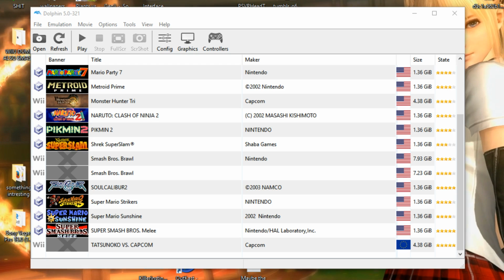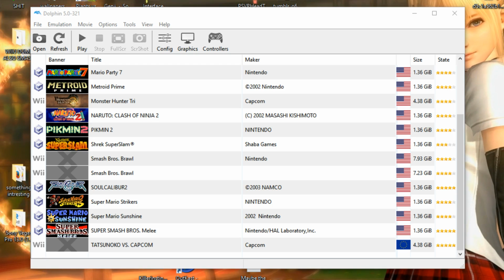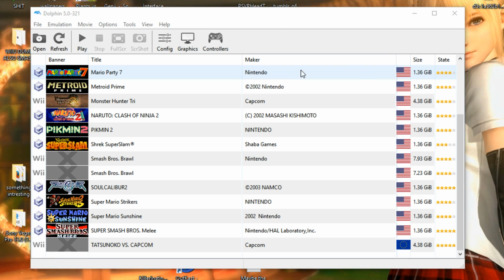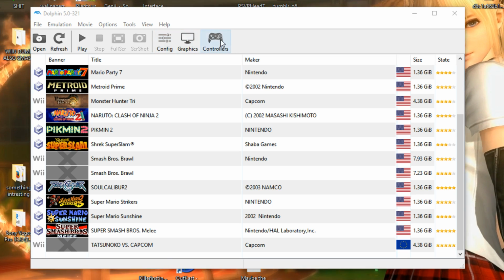at you with another tutorial. This is how to get multiplayer Dolphin on your computer. This is using Dolphin 5.0 too, so it's the latest and greatest emulation from them.